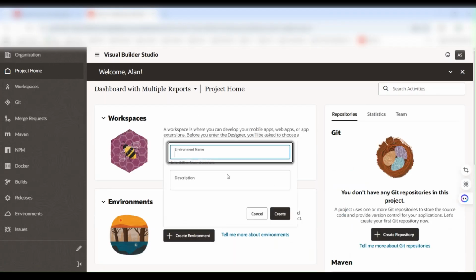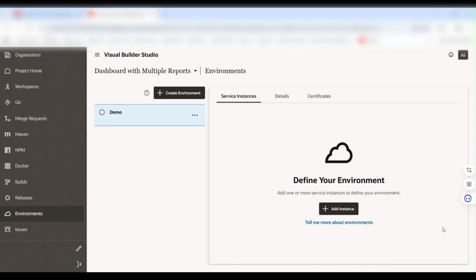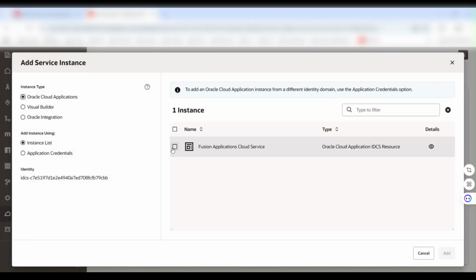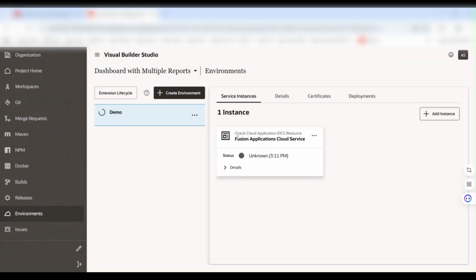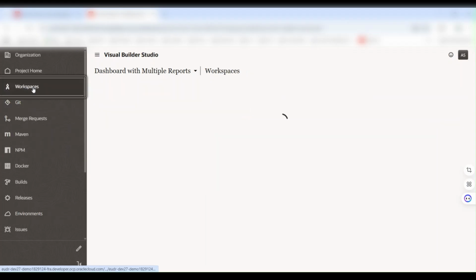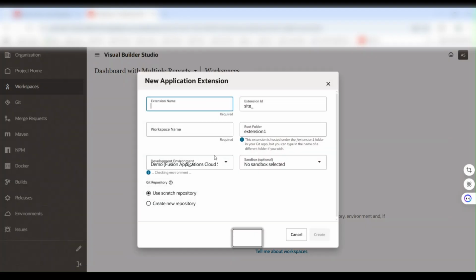Now let me create an environment. Now let me add the instance inside it. I am clicking on add instance. I am selecting the instance which is available and I click on add. Once the instance got created inside the environment, we will create a workspace. Now the instance got created. Let me go to the workspace and click on new, and I am selecting new application extensions. I am giving the name as dashboard and I am clicking on create.